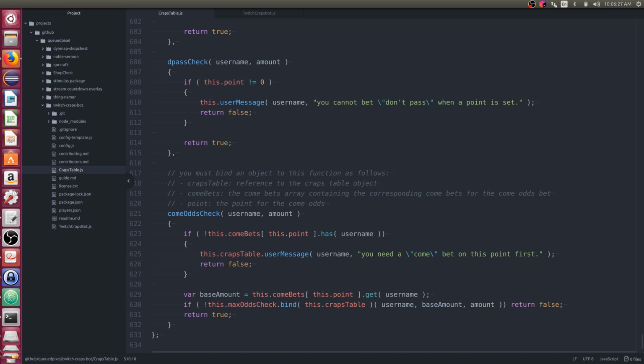Yeah, now let's establish a point of 5. So I'll say craps roll 2, 3 to establish a point of 5. And so now I should be able to say craps bet come odds. We'll say the point is 5.